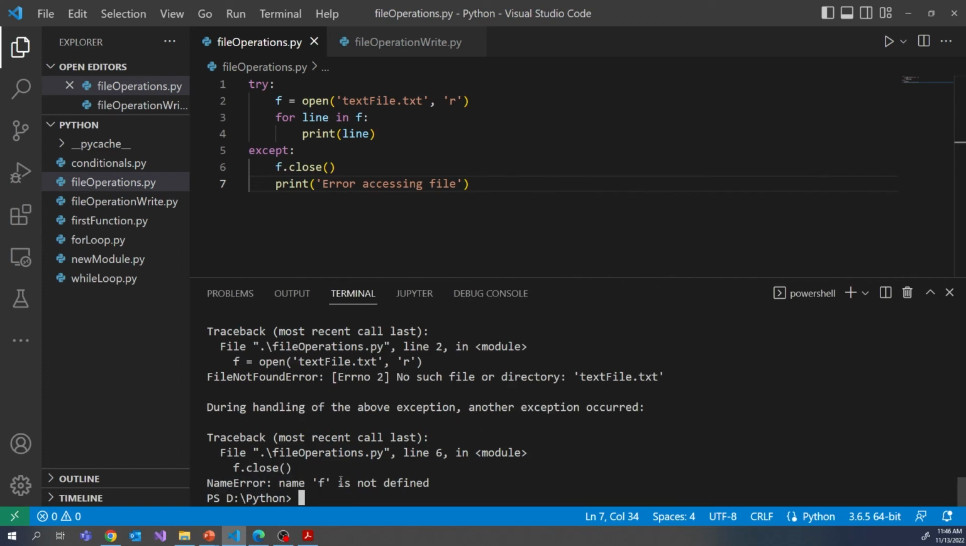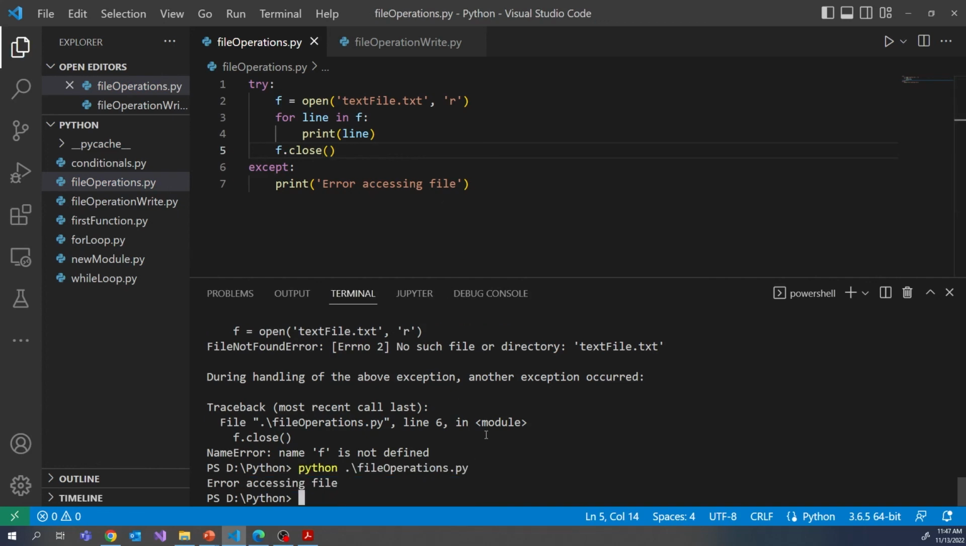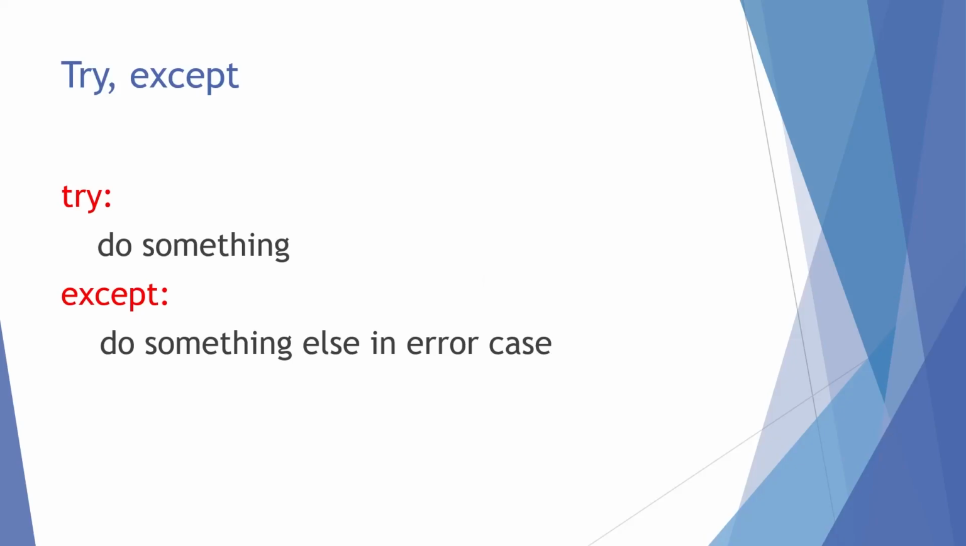Okay, so f is not defined, so basically we don't even come to this case because the f here is not initialized and we don't have access to it. So basically we have to just put f here, like this. Save it, and again we get this error message which we provided here in the except clause. Good.